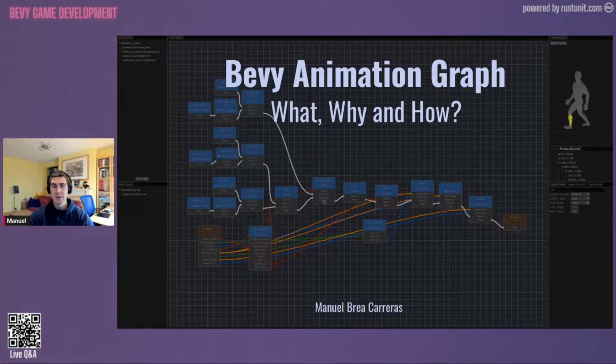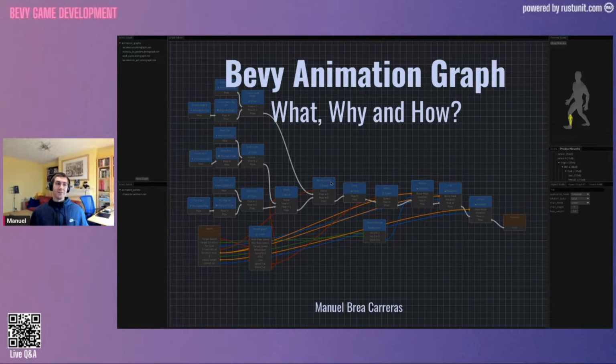Just here to talk about the Bevy animation graph plugin that I've been working on for the last few months. So essentially, the main objective for this talk is just to give an idea of the current scope, where I'm currently at, and a bit of a loose roadmap for the future for the Bevy animation graph plugin.